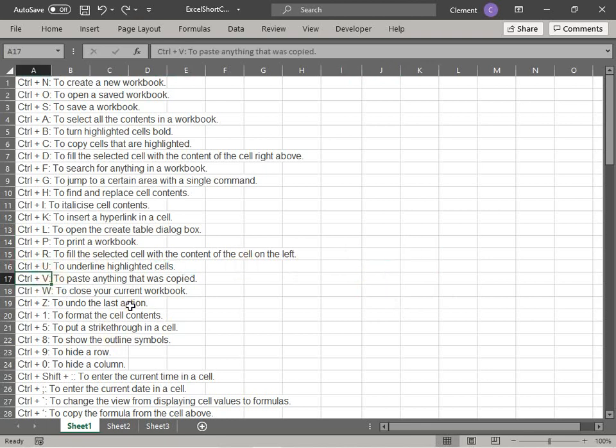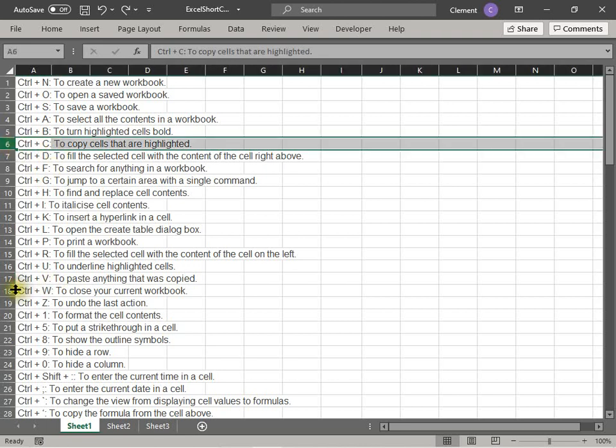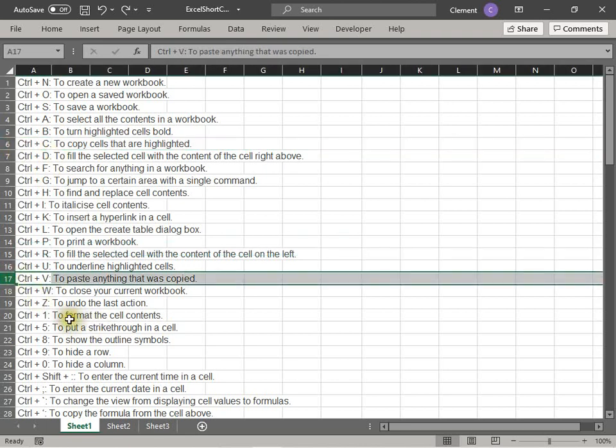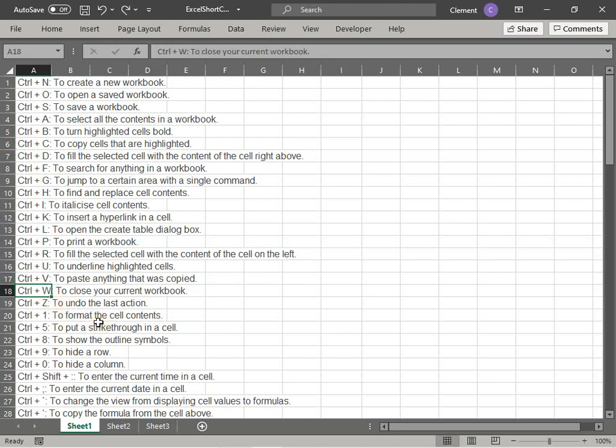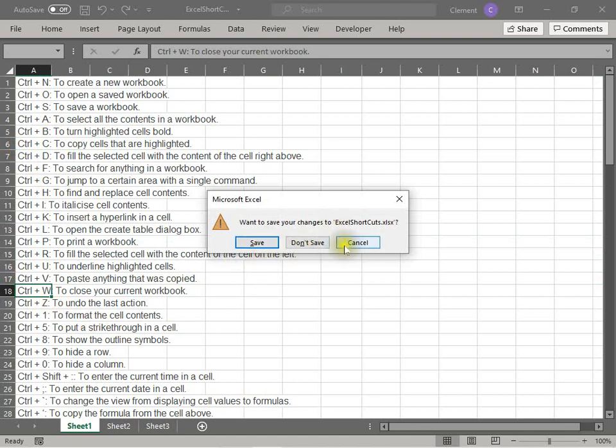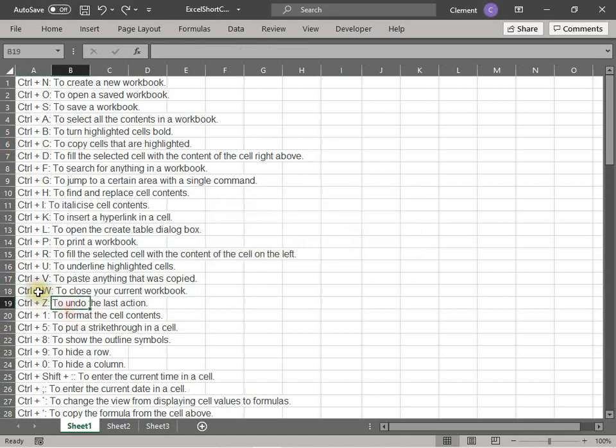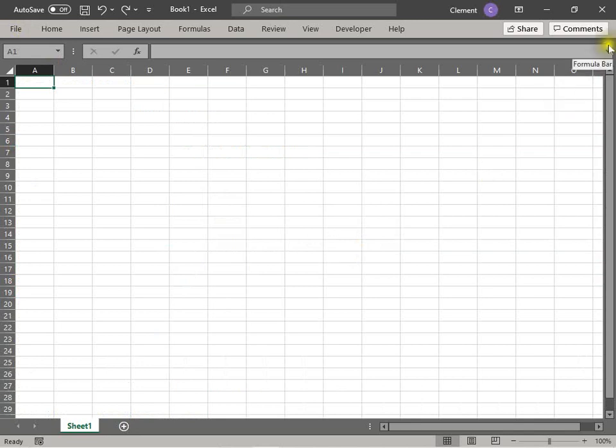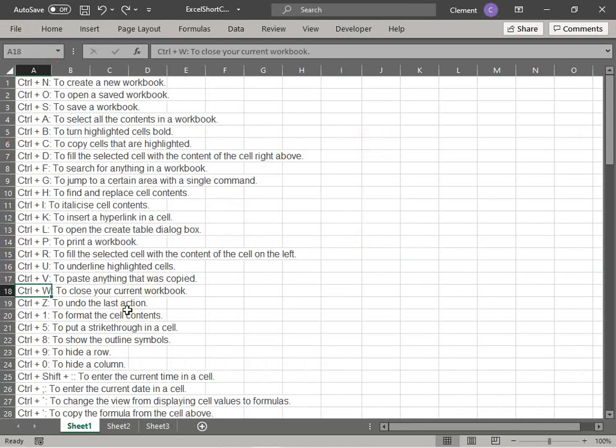Control V to paste anything that was copied, and I've done that before, which is Control C to highlight and copy the cells, and then use Ctrl V to paste them. Ctrl W to close the current workbook. If you press Ctrl W, then close it, it asks you to save, don't save, or cancel. That's much easier than going to File and Close. Just now I pressed Ctrl N, and so let's open a new workbook.